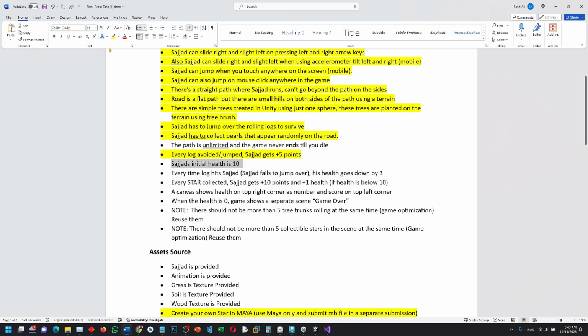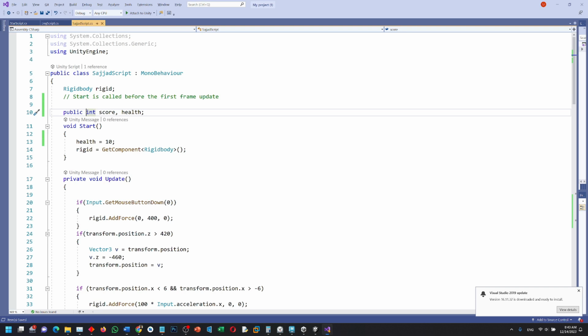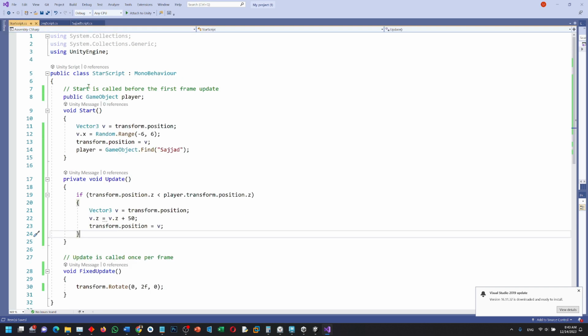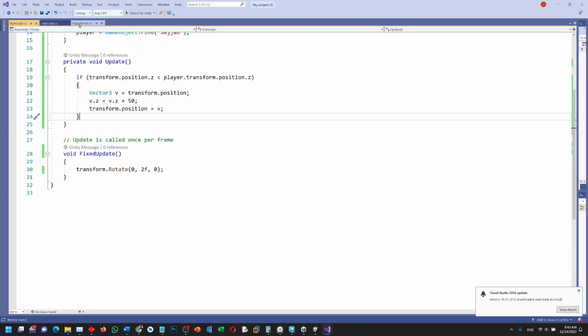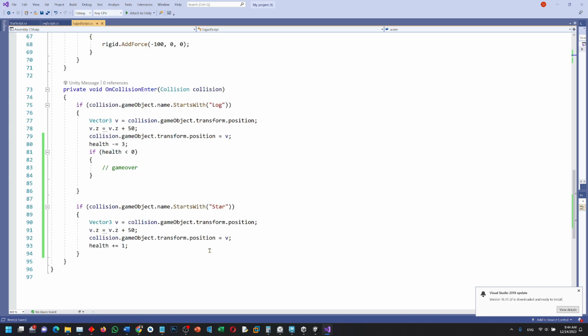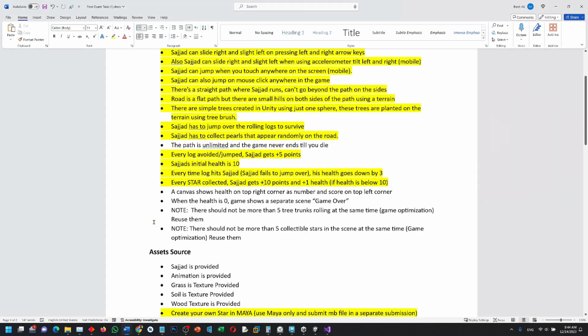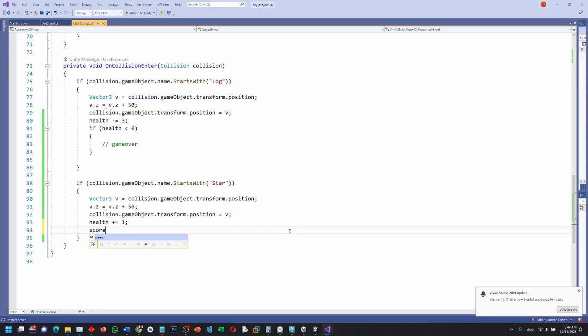Initial Sajjad health is 10. Good. Every time he hits a log, Sajjad's health goes down by 3. This is happening. And we are getting plus health, but I was not getting the points. So if Sajjad collides with a star, his points should go plus 10.